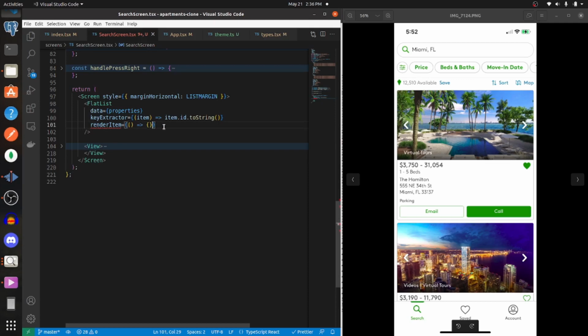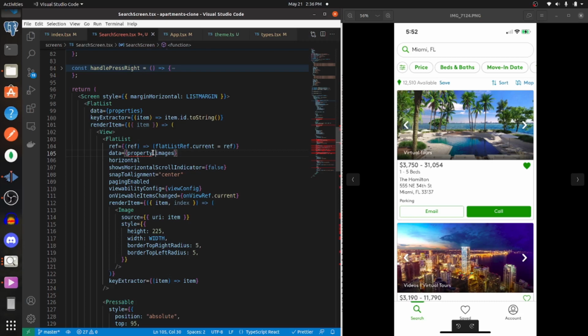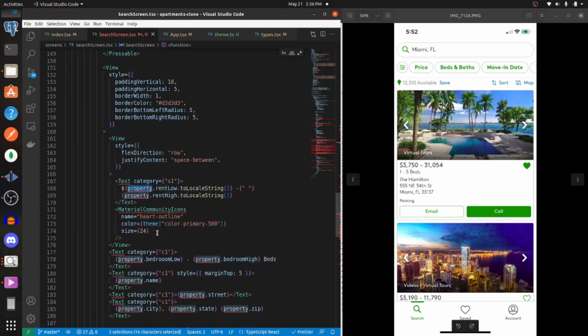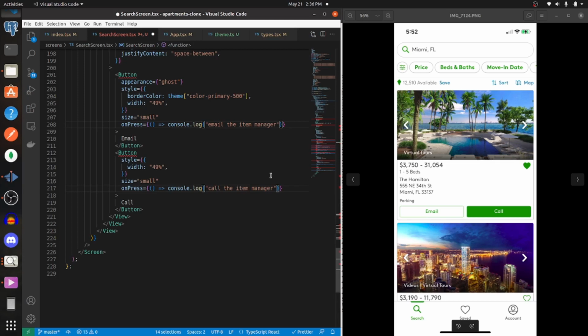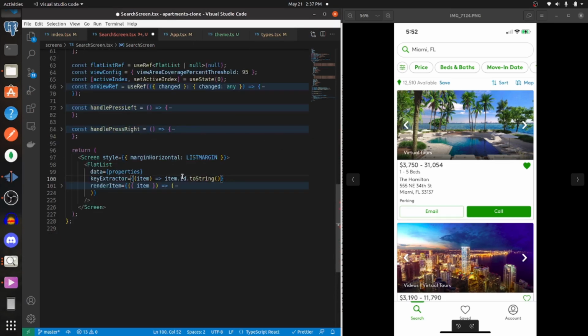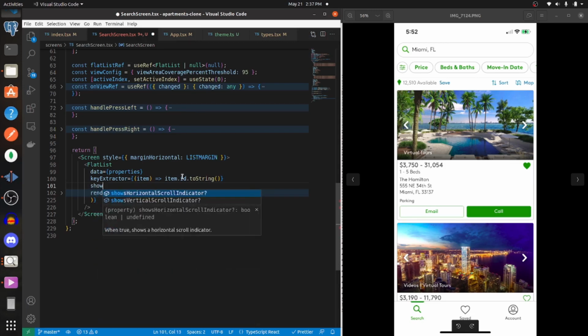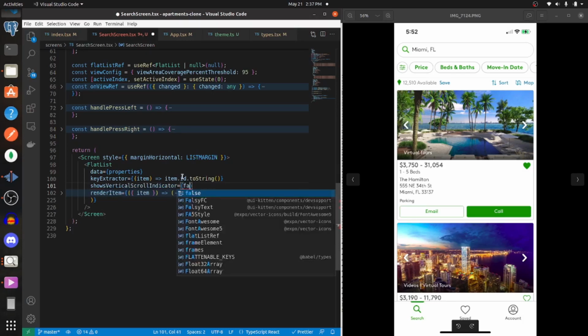And then for render item here, we just need to return pretty much the card that we just built. So let's do that here. I'm going to add parentheses instead of a return statement and destructure for item. And let's move that in. And we're going to be getting some errors because there is no such thing as property anymore. So let's just highlight all those and change property to item. So with this top level flat list in place, let's add another prop here called showsVerticalScrollIndicator, and we're going to set that to false. All right, let's check it out.